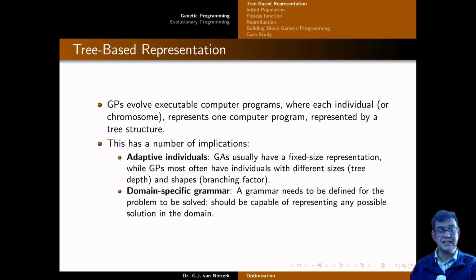And then secondly, since we're working with abstract syntax trees, you're going to need a domain-specific grammar. Now, what is that? Your grammar defines the language and the valid instructions in your language to solve that specific problem. And any solution must adhere to that grammar. Otherwise, you literally have a syntax error. So that is what the grammar is for. So these two things: adaptive individuals and a domain-specific grammar.